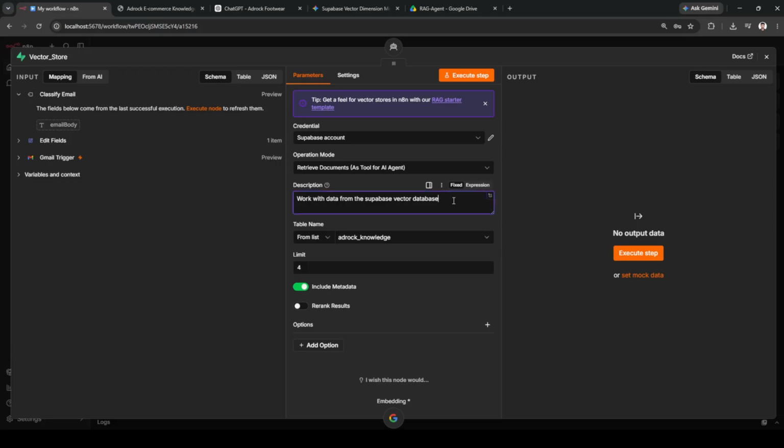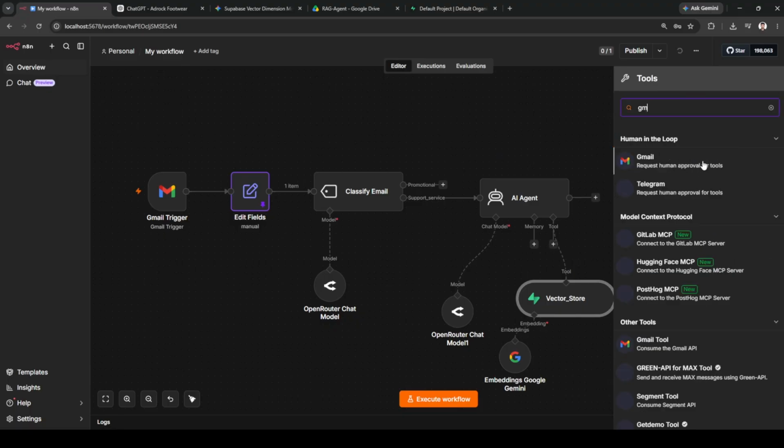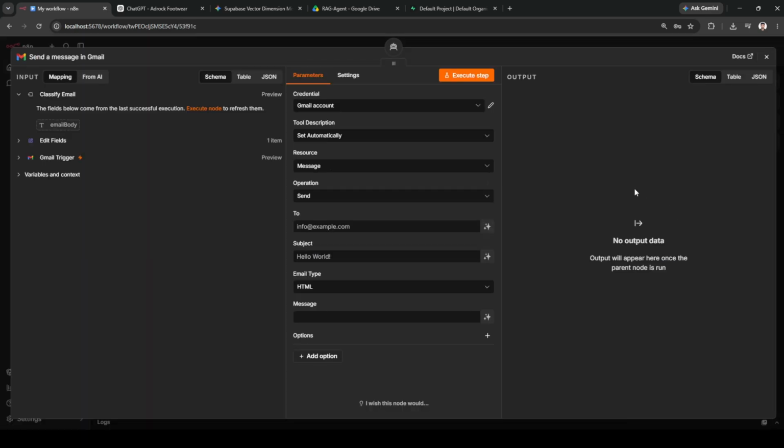Now in the description we write: work with data from the Supabase vector store. Answer any questions. Now Google Gemini embeddings convert incoming questions into numerical vectors for searching. Now we add the Gmail node as a tool for the AI to automatically draft replies for the incoming customer queries.